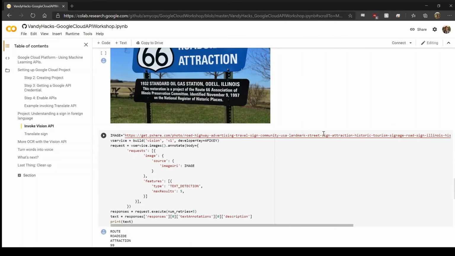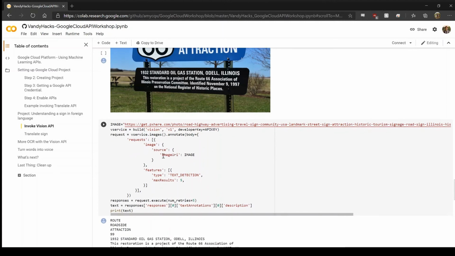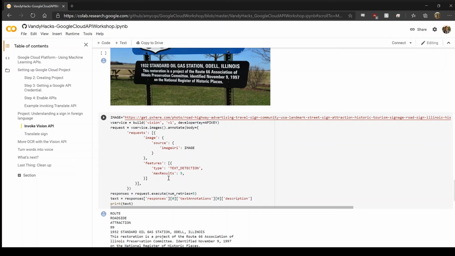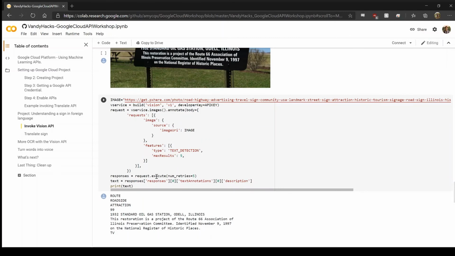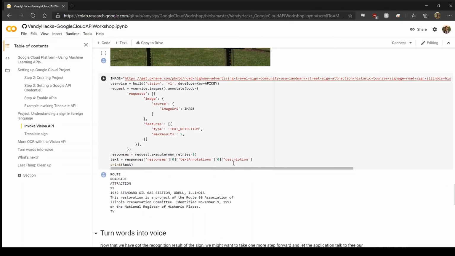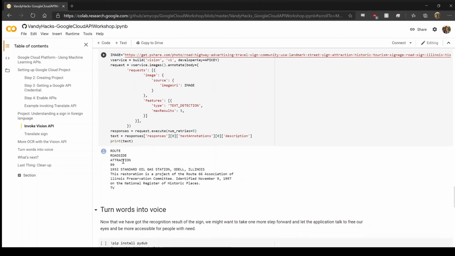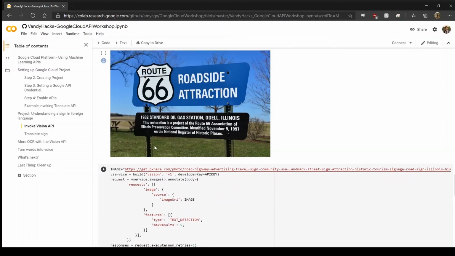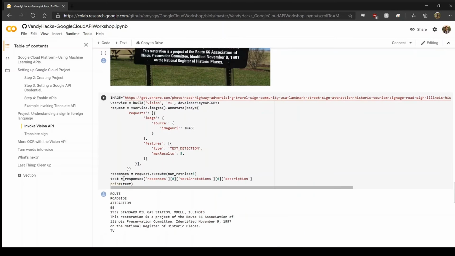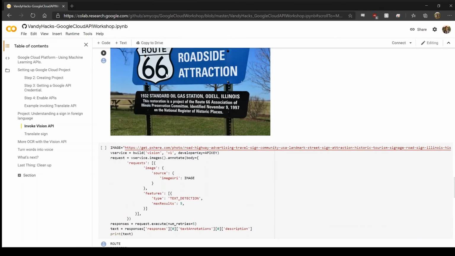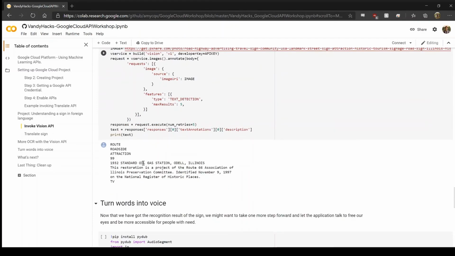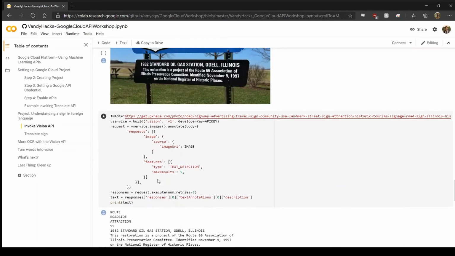So we've got our same URI here, still creating that same service as well, giving it the image URI that we've defined above. Still want to do that same text detection, only 5 results, and fire off the request just as we did before. And so we're getting the actual text from what it detected, and let's see what that is. We've got Route Roadside Attraction, so, pretty good. 99, okay, it missed that, fair enough. And then 1932 Standard Oil gas station, Odell, Illinois. This restoration is a project of, yada, yada, yada.